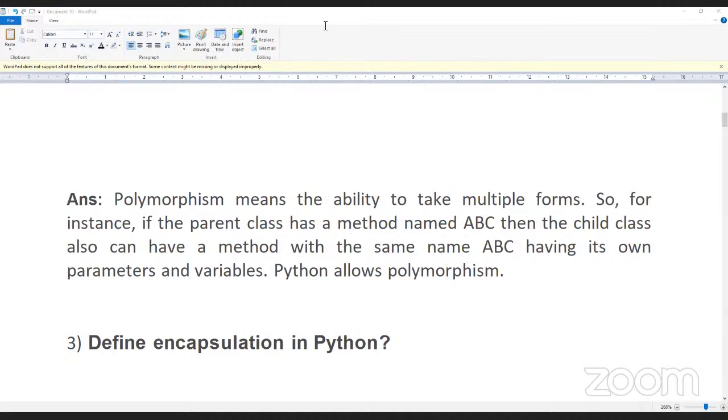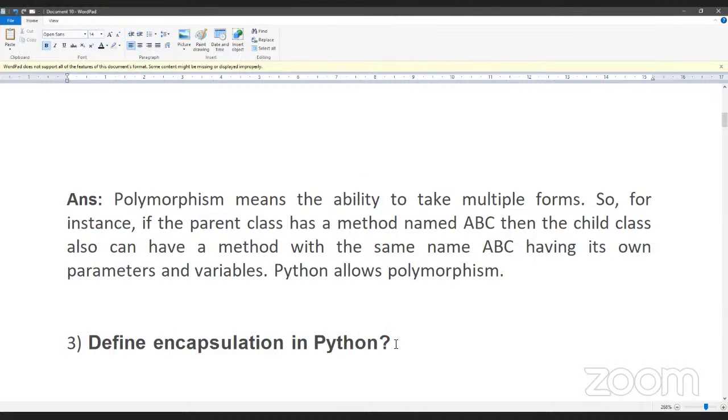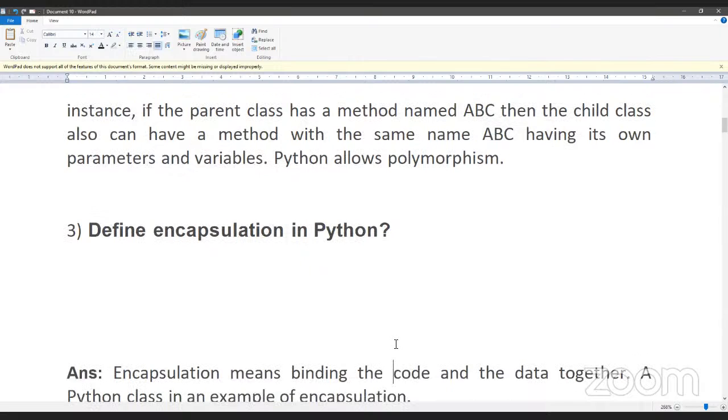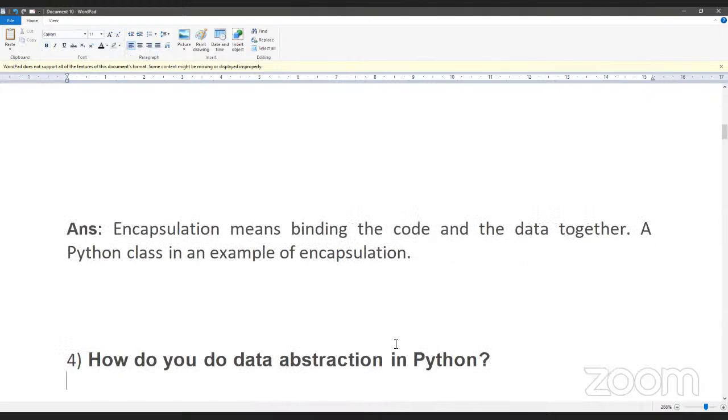As we look into this, define encapsulation in Python. Encapsulation means binding the code and the data together, combining both the code and data. A Python class is an example of this encapsulation technique.